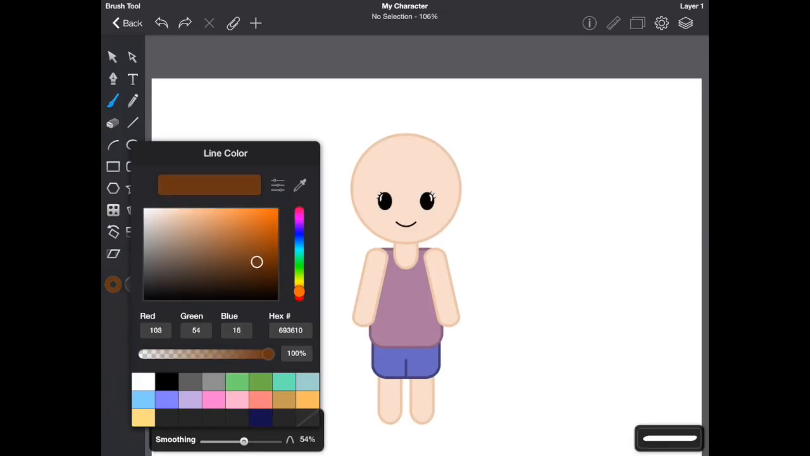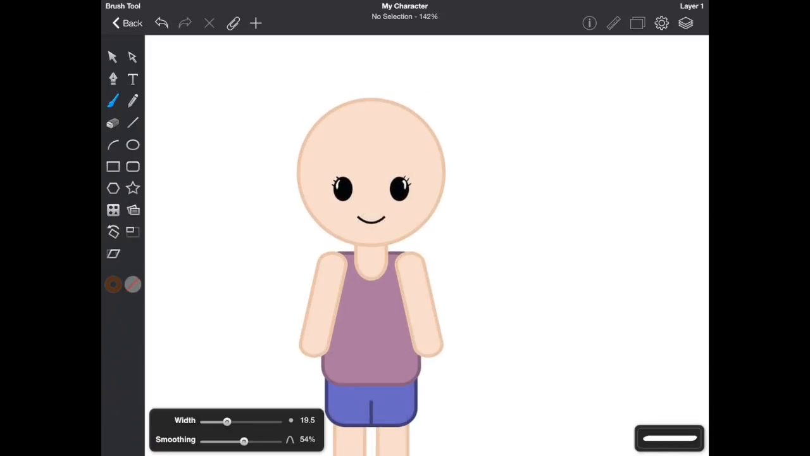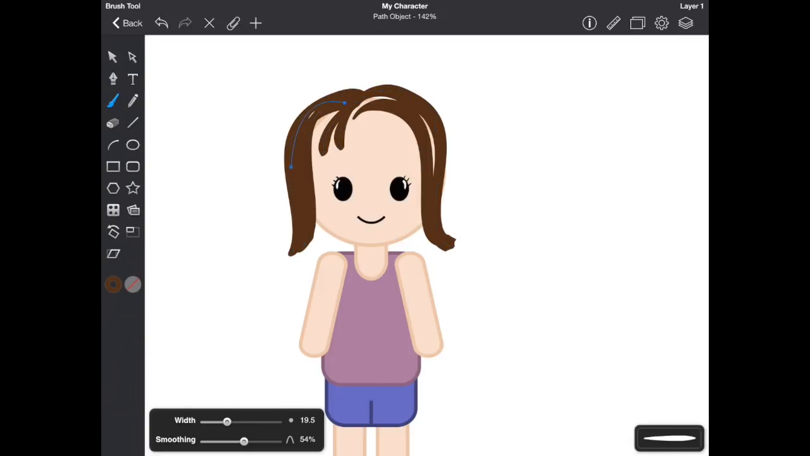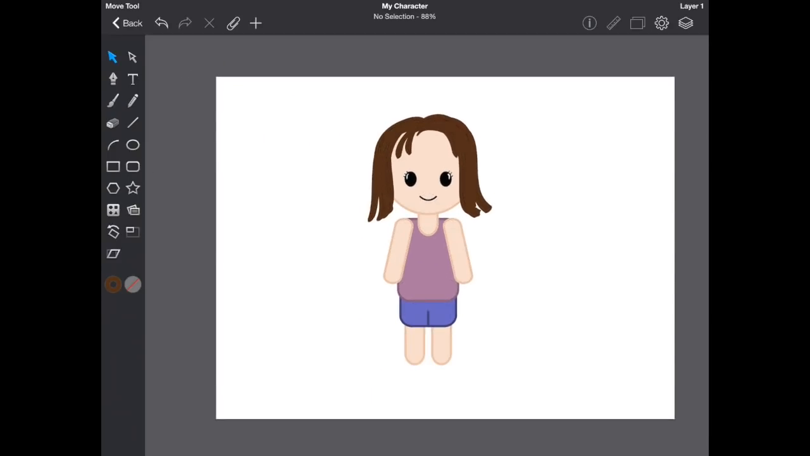Then change the color. I'm gonna choose some like brown, reddish, whatever color you want. It could be black or blonde. And then just start drawing the hair. You can give this whichever style you want. Make as many lines as you need. And there you go. You have your very own girl.